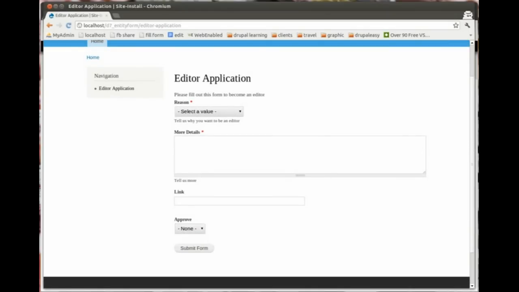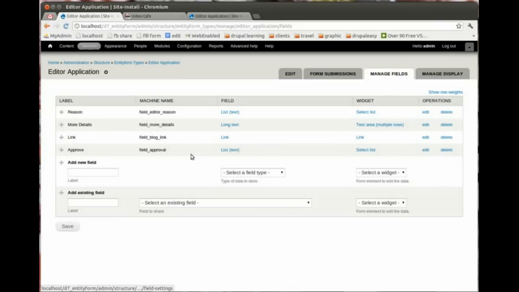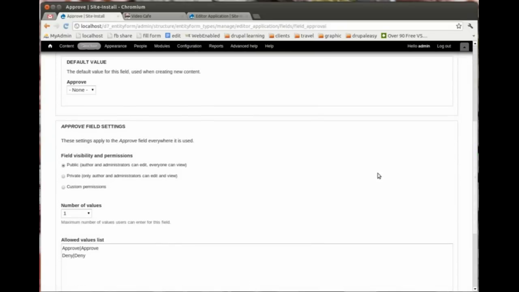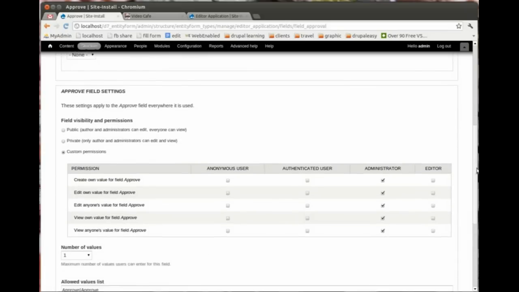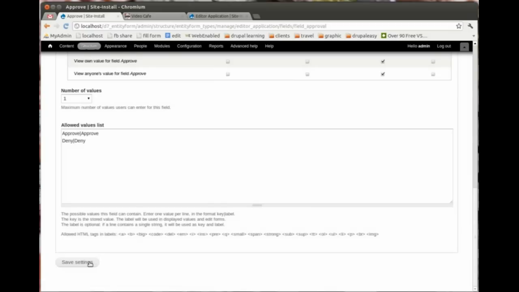So what we need to do is go back as the administrator and go to Manage Fields for our form, and we want to edit the approval field that we just added. And because we have the Field Permissions module enabled, we can select Custom Permissions under Field Visibility and Permissions, and we're going to leave it as the default so only the administrator can change this field. You may want to have another role that can actually manage these applications and give the permission to them also, but for now we'll just say the administrator. So we'll click Save Settings.